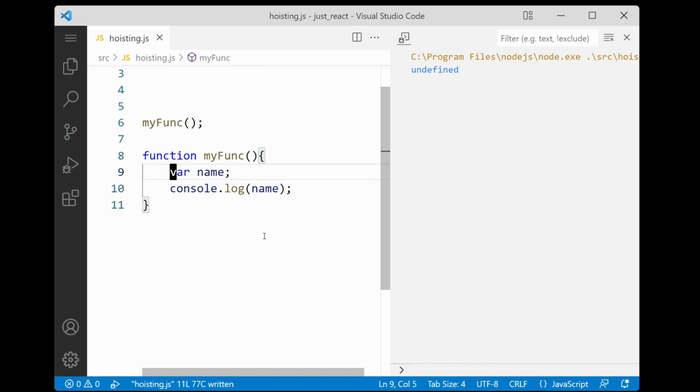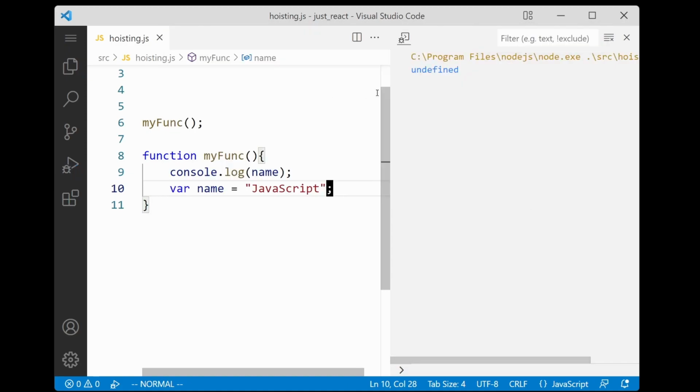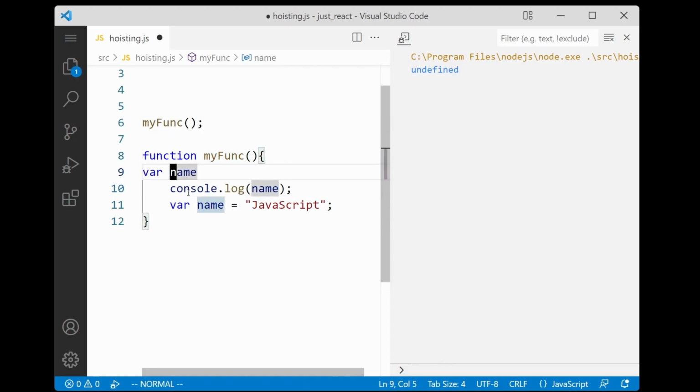Okay, now let's talk about assignments. So instead of just defining the variable name, I'm going to assign some value to it. Let's say the name is JavaScript. Now if I execute this code, you can see it is still undefined. Now why is that? As I told you, the variable declaration is hoisted up. That means only the declaration is hoisted up. I mean, this code is similar to just defining the name in line number 9 and keeping the assignment part in line number 11 only. So it is important to understand that only the definition is hoisted up and not the assignment.